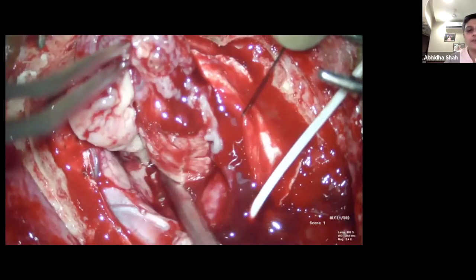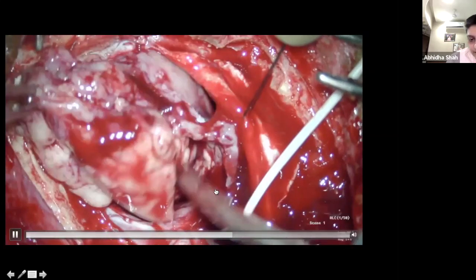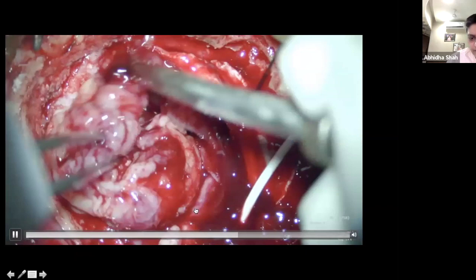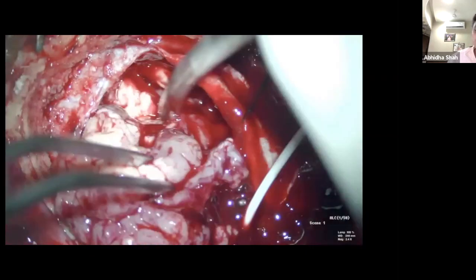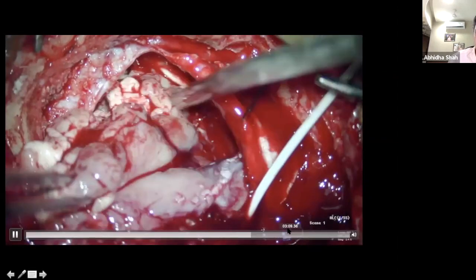Now see, the whole glioma has come. Beneath you can see the normal white fibers that are there. This side, the gyrus is completely preserved. There is no infiltration, there is nothing here. So this is a typical low-grade glioma where it has been dissected en masse by developing this plane around the tumor.